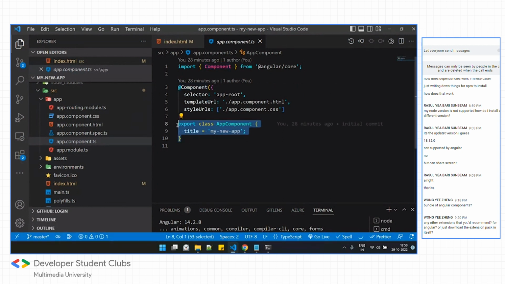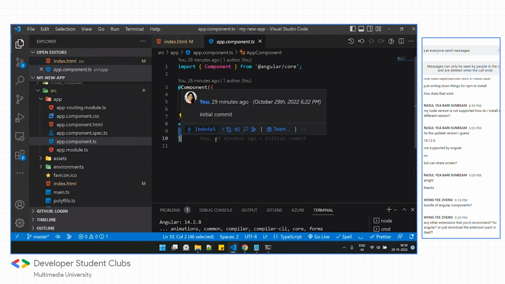If you have learned any language like C or C++, you might have heard about classes. So this is a class. A class has its name, and then it has some property named title, which is assigned a particular value. I guess it is okay. Okay, bundle of Angular components.